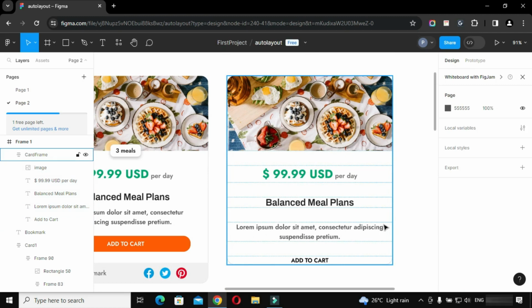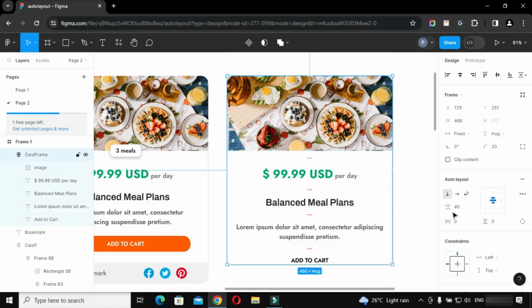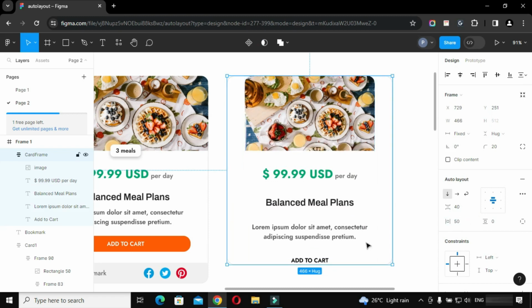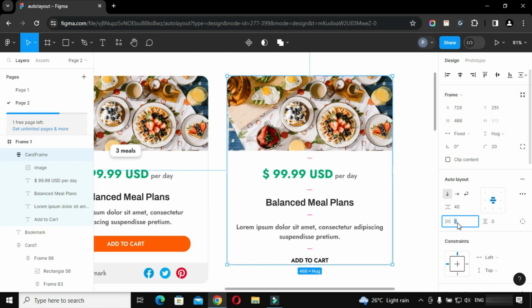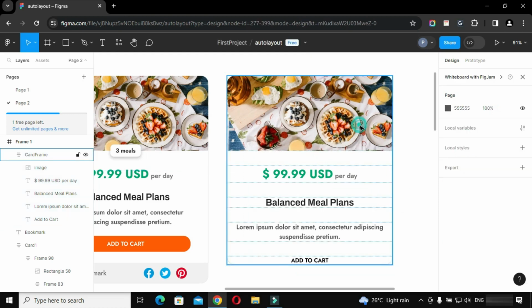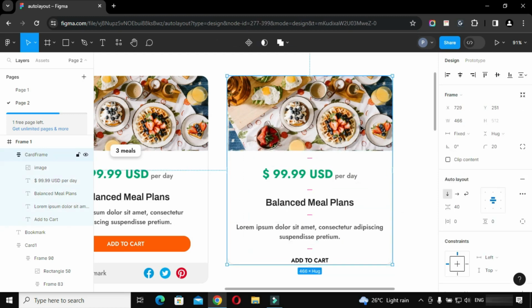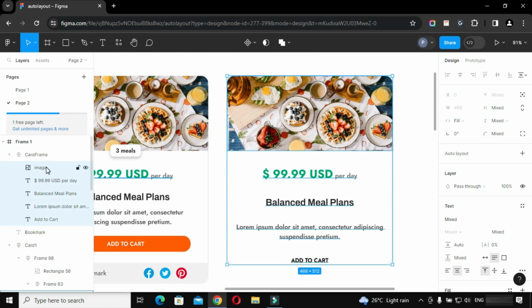Now here the gap between text and frame border is very less. So I made horizontal padding of 50 pixels. Text goes fine but image width reduces. So to fix it, select the main frame, hit enter, press Ctrl key and click on image sublayer.